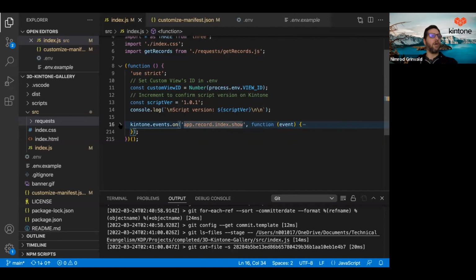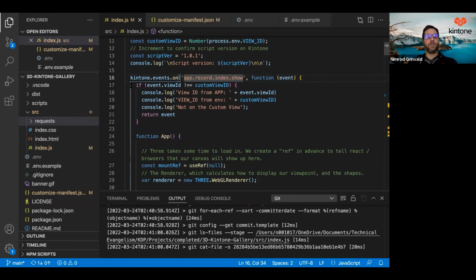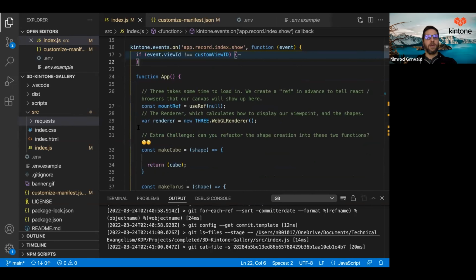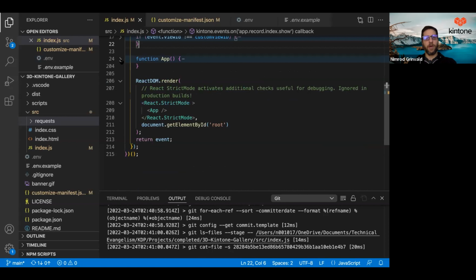App.record.index.show is like a special way to say when we are on the record list page, we're going to do a bunch of stuff. First, we check if the view that we are on is our custom view. If it's not, then we notify you in the console that we're not where we want to be. If we are on our custom view, we're going to create a function called app, and this is where React begins to kick in, okay?